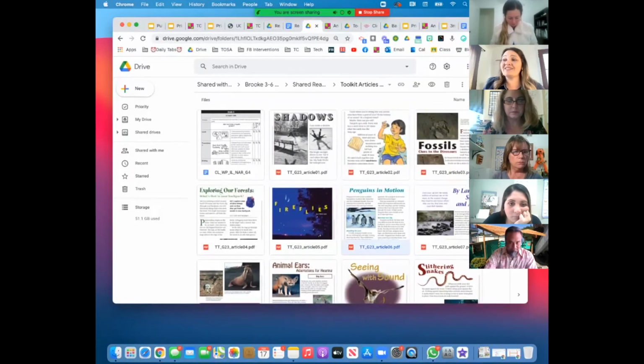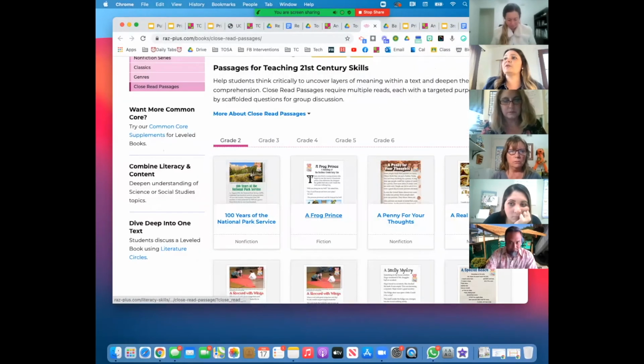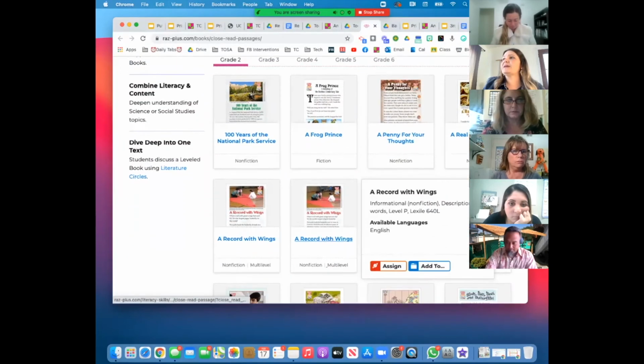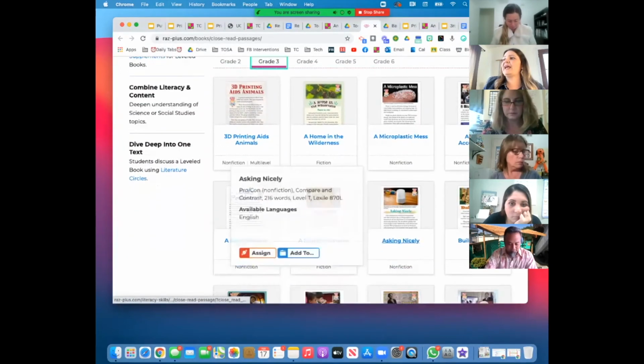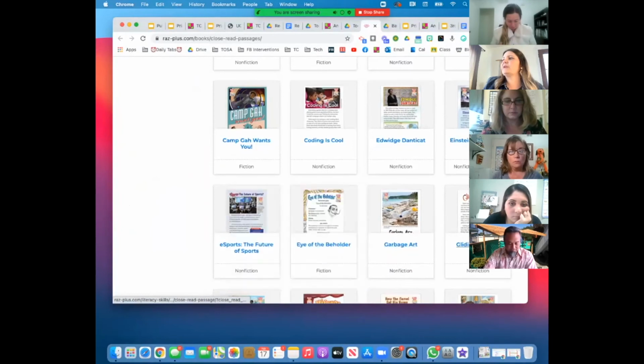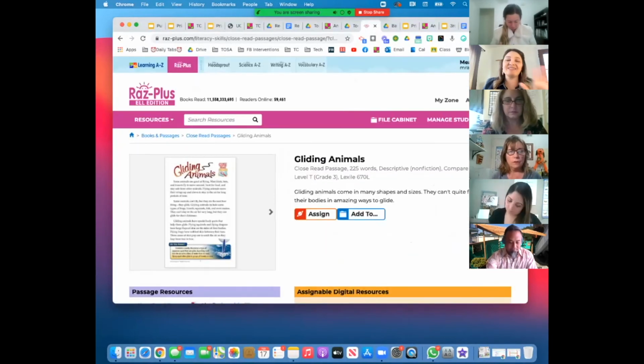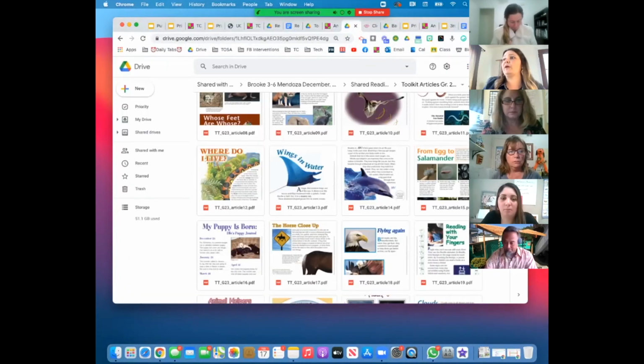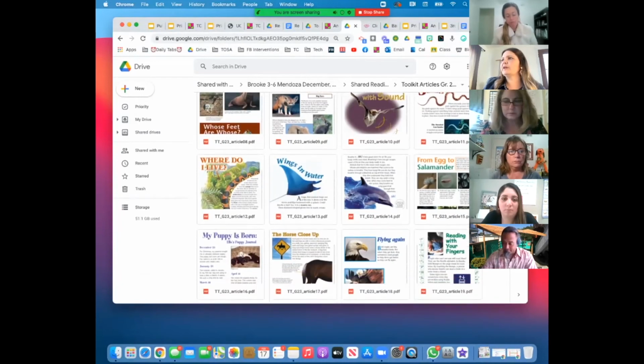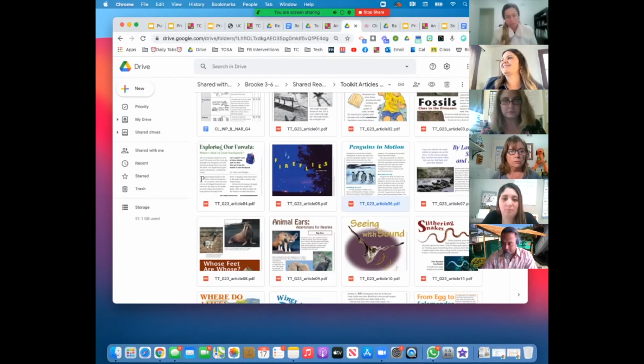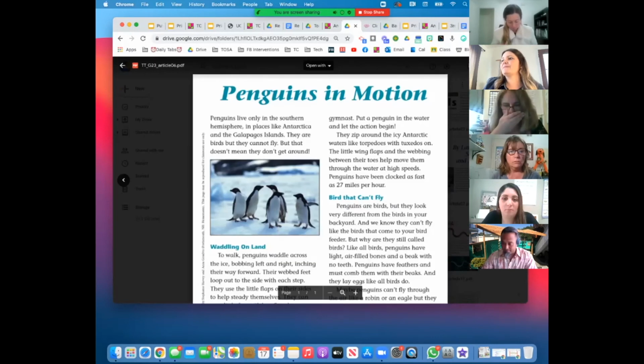There's even penguins here, which my 3rd grade teachers know that the unit talks about penguins. I also could go into the close reading passages and go into 3rd grade, and I could choose something from here, like gliding animals. For the sake of today, I'm going to go ahead and do that penguin article. So I'm going to come back here. Where is that penguin article? There it is. I'm going to click on it.